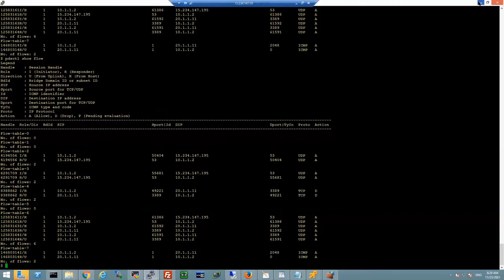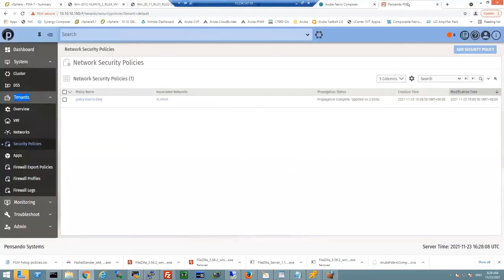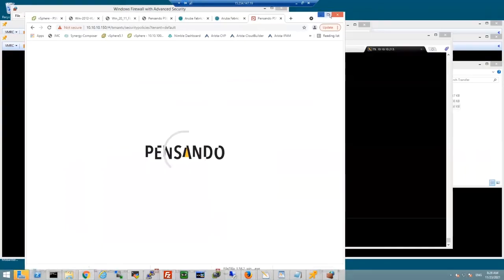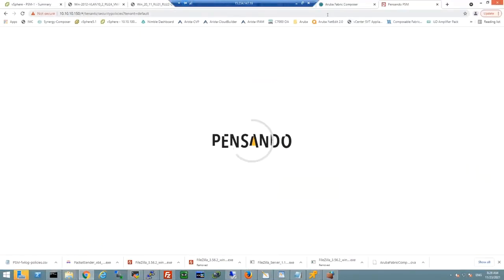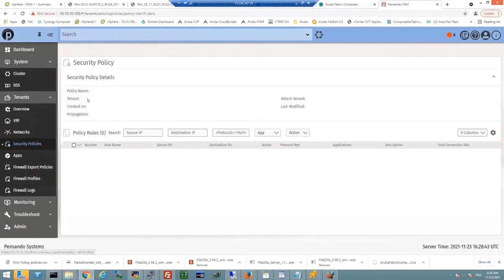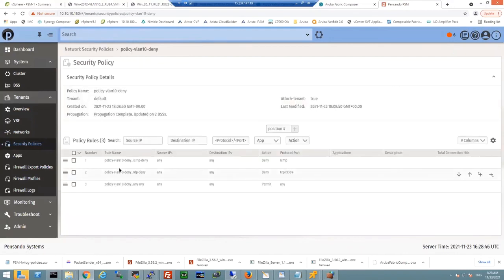While we're waiting for that, let's pop into the PSM and do a refresh on that, just to look at what PSM is telling us. So you can see under tenants, under policies, we've got VLAN 10. Let's have a look at VLAN 10 under networks. That's effectively what we've got applied through this particular policy. If I click on that, it will tell me the details of what I pushed through AFC.